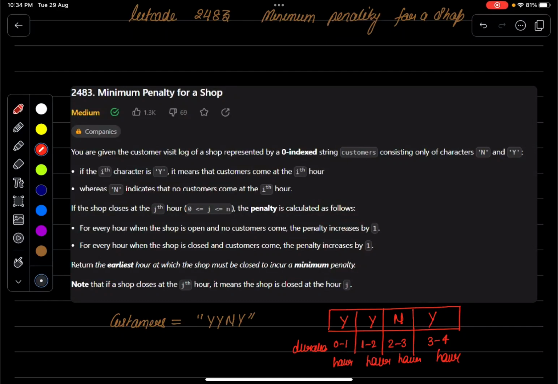So hi everyone, we are here to solve today's Leetcode problem, which is minimum penalty for a shop. In this question we are given a customer visit log of a shop represented by a zero-indexed string customers. The customers string contains mainly Y and N characters. Y means a customer visits at the ith hour and N means there is no customer visit at the ith hour.